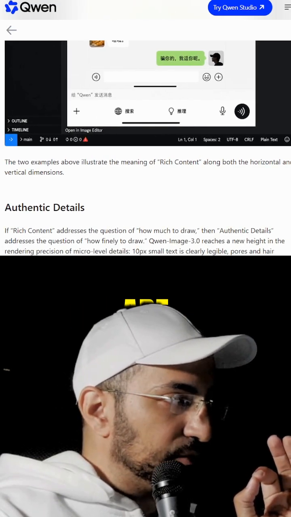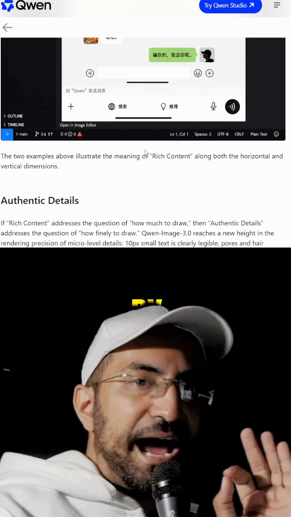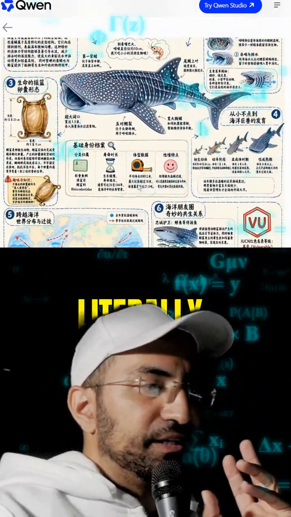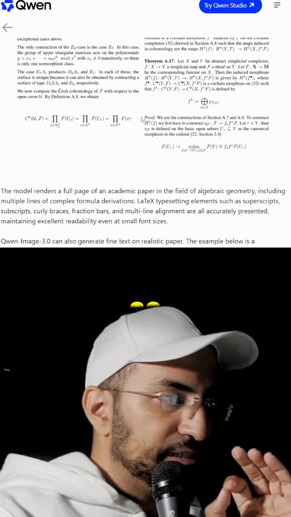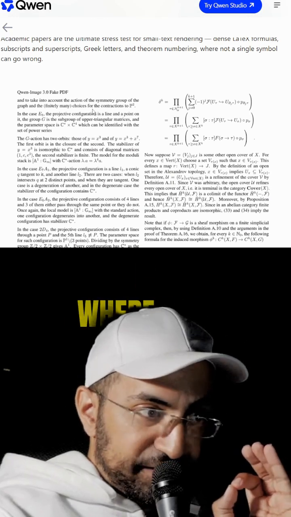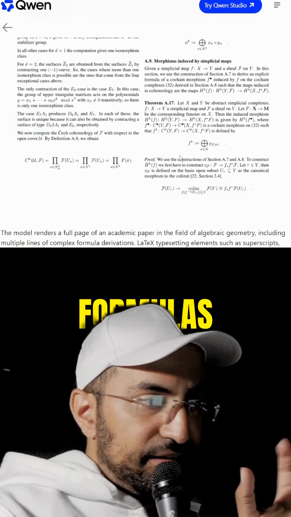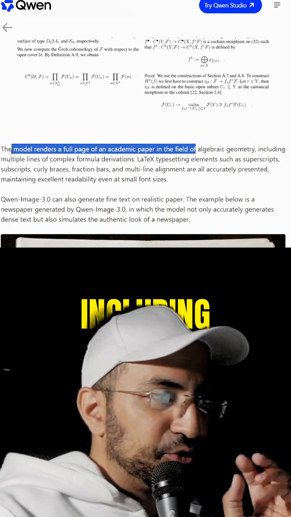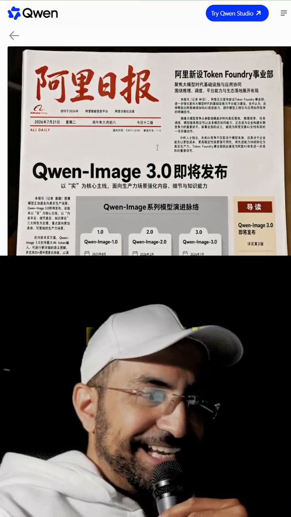These examples are basically illustrating the meaning of rich content. You're not bound by anything with this AI model. It's so perfect and powerful that you can literally create the most complicated image you could ever think of in one single pass. So as you can see, the model can render a full page of text with diagrams and formulas, mathematical equations, algebraic geometry, including multiple lines of complex geometry. It can basically do anything.